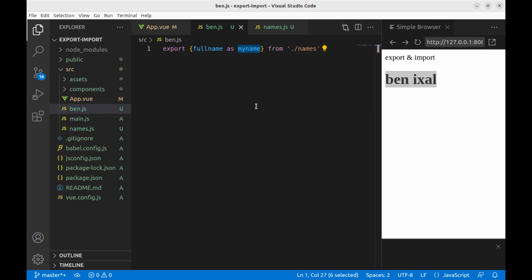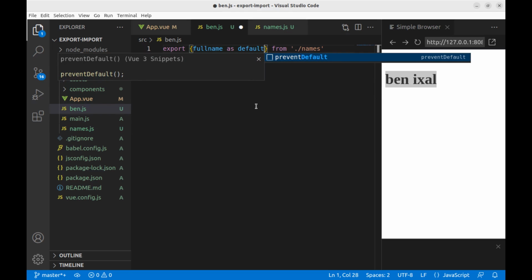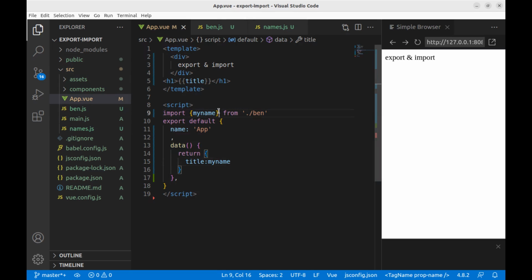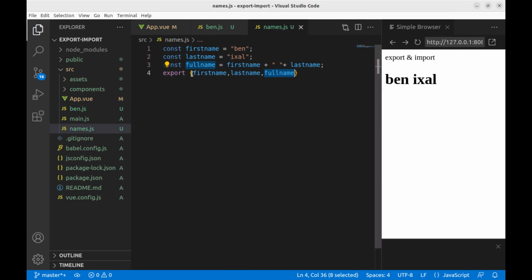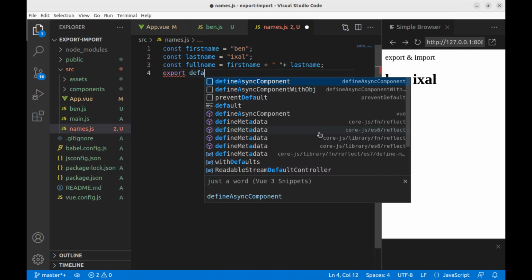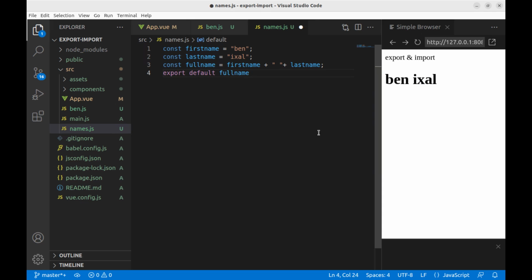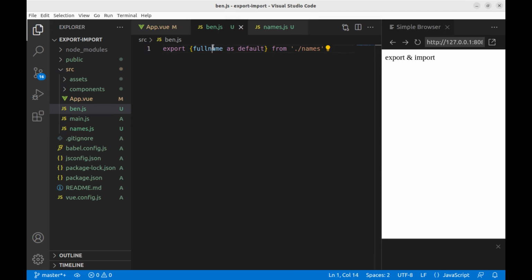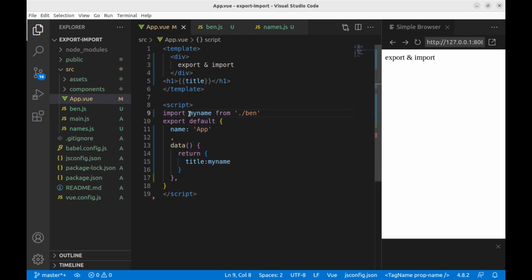And also we can export it default, and here remove curly braces. And import default and export it as default also works. And we can import default and export as my name, and now we need curly braces.